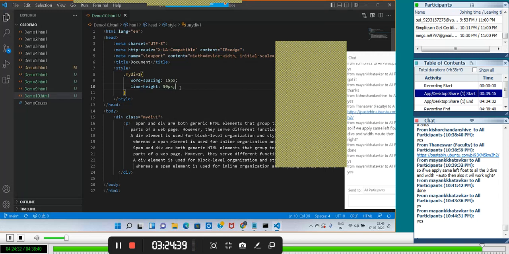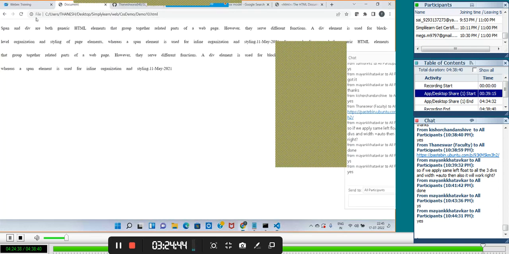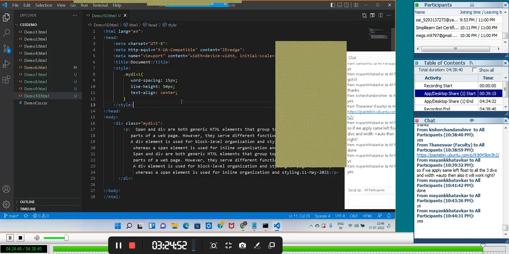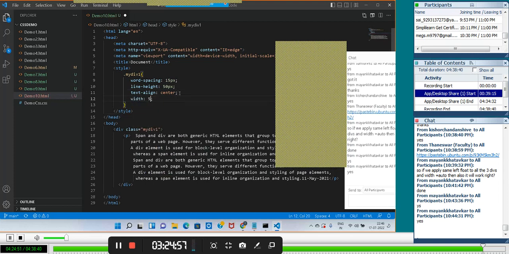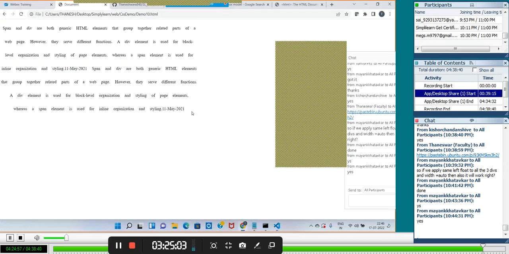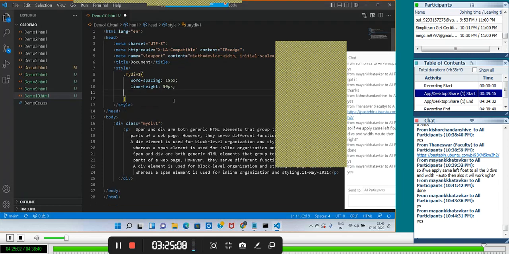If you want this in the center, see text align, I can mention center. Now this will become centered. It was there, but as it occupied the full width, it printed everything. Suppose we take width equal to 50%. Then it will be centered within 50% like this. Text align, wherever you want, you can mention text align center. Clear, right, everybody?